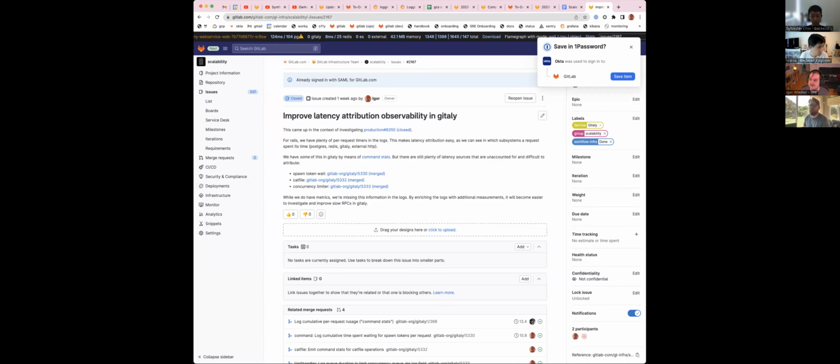So on many of our other services that are not Rails, we don't have that much of that information. In some cases, we don't have any of that information. And Gitaly in particular has many different sources of latency. And so just to kind of share my screen, let's maybe talk through a Gitaly request to get an idea.